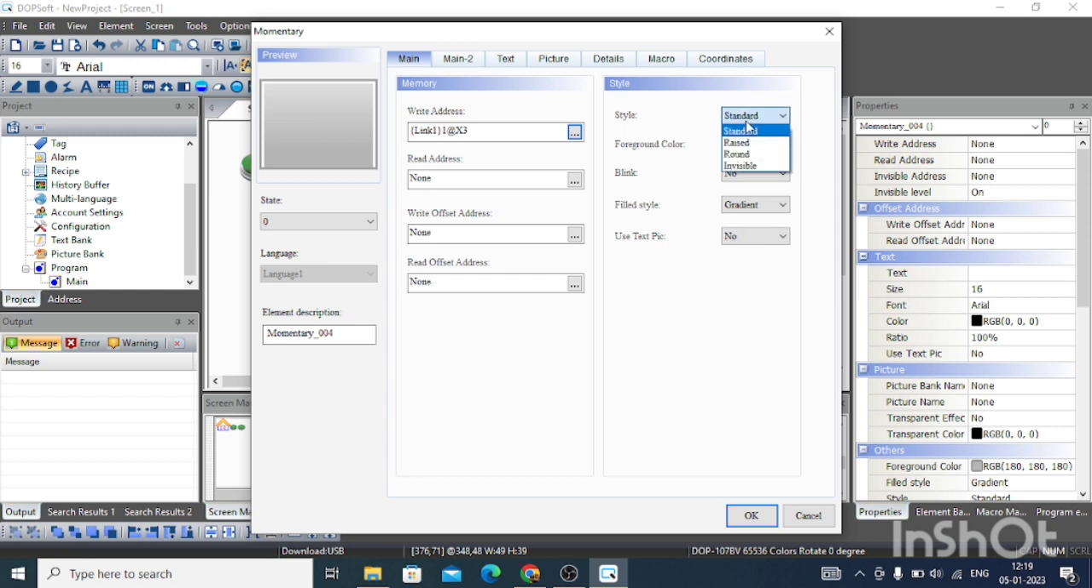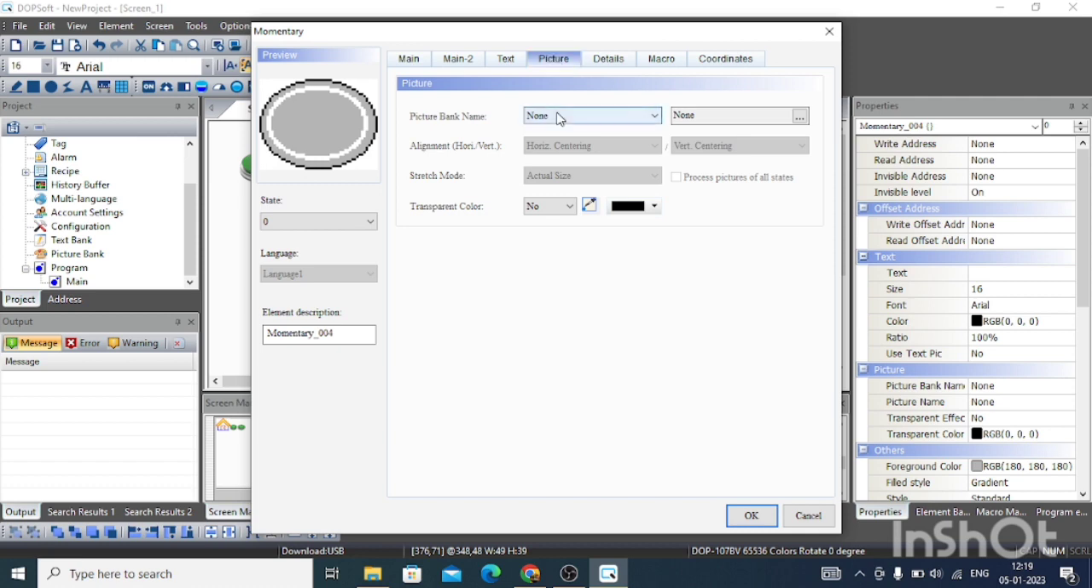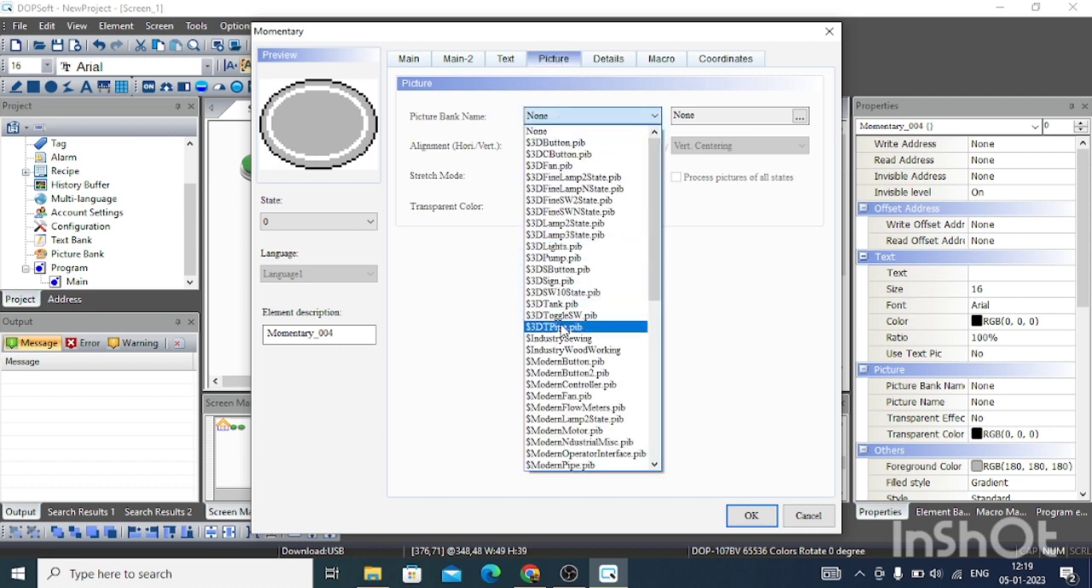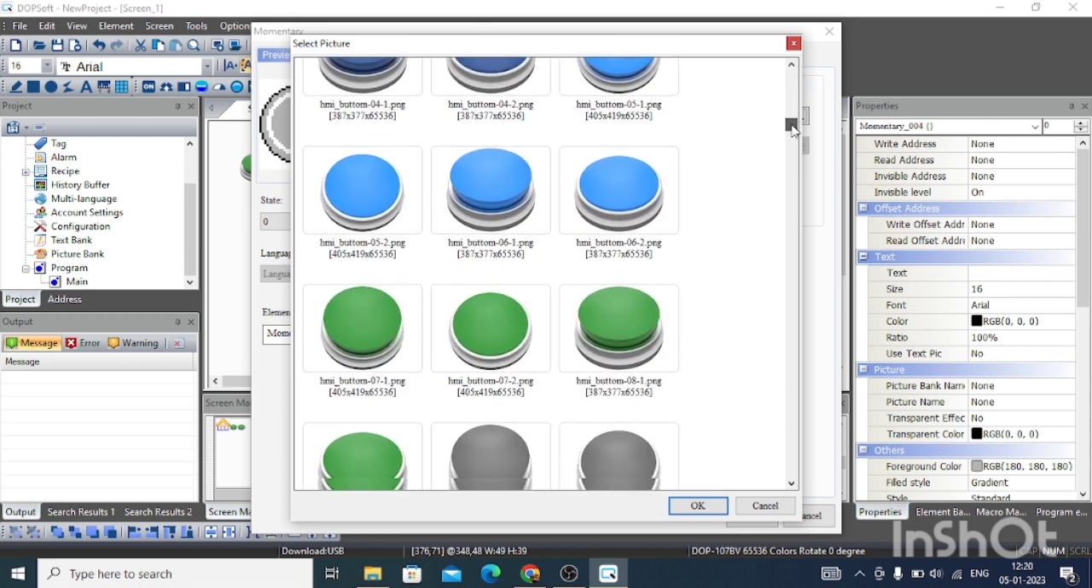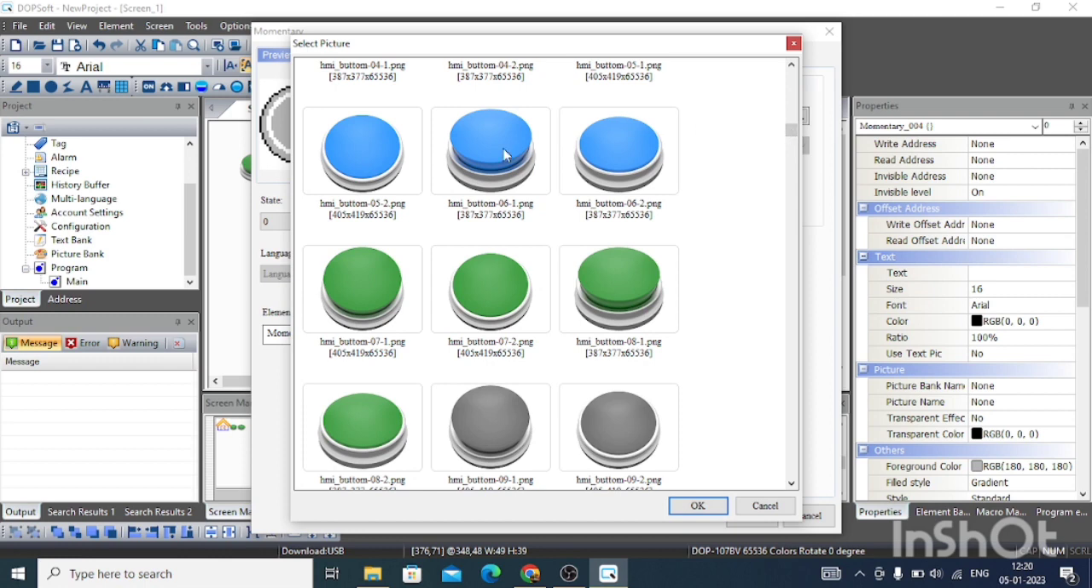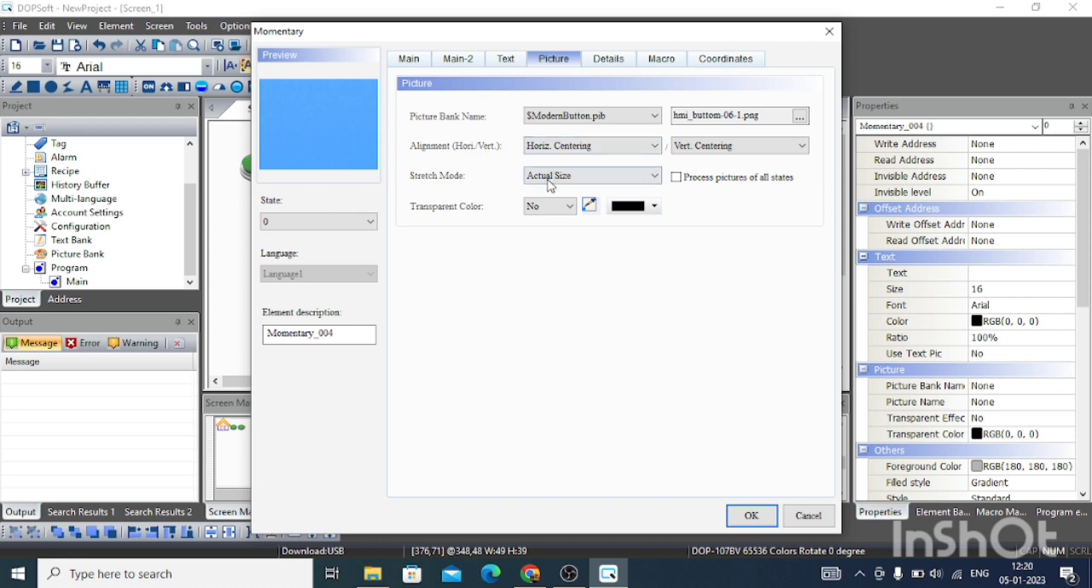Here the style is round, picture bank, modern button. Then here we will select, during the off state, it should be this blue color. Then click OK. In stretch mode, select stretch all. See, now the button is created. Similarly, for this it is the off state. For the on state, similarly do like that.